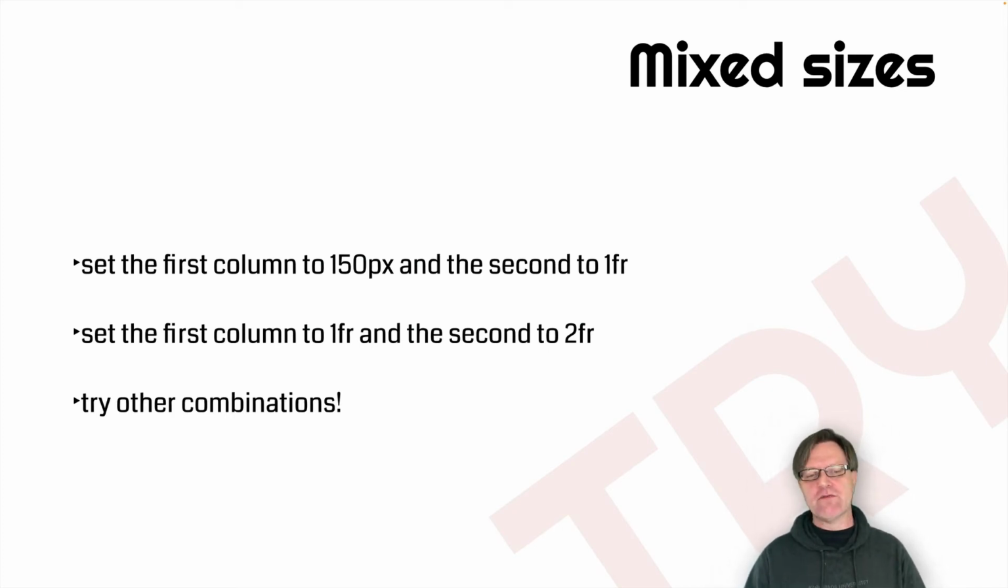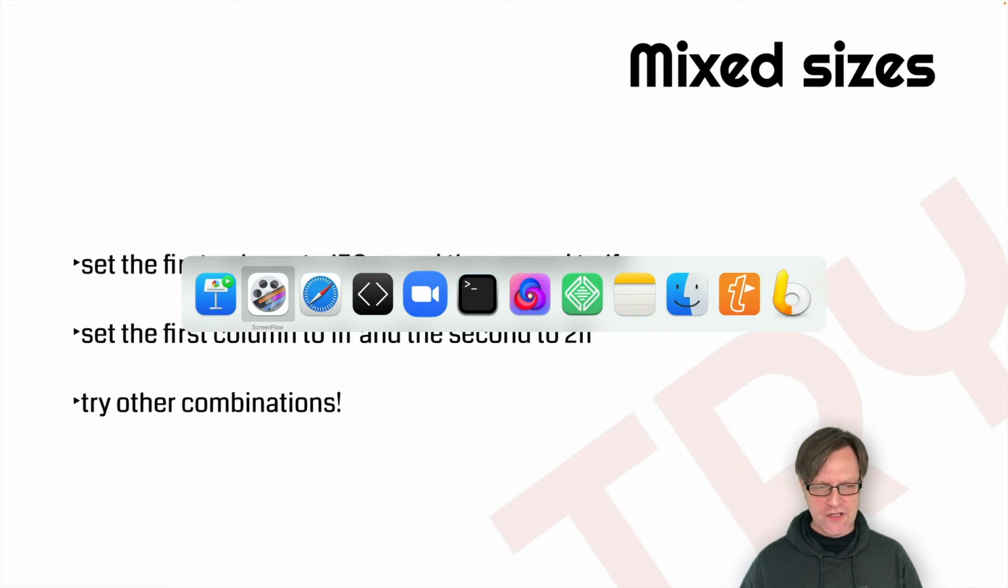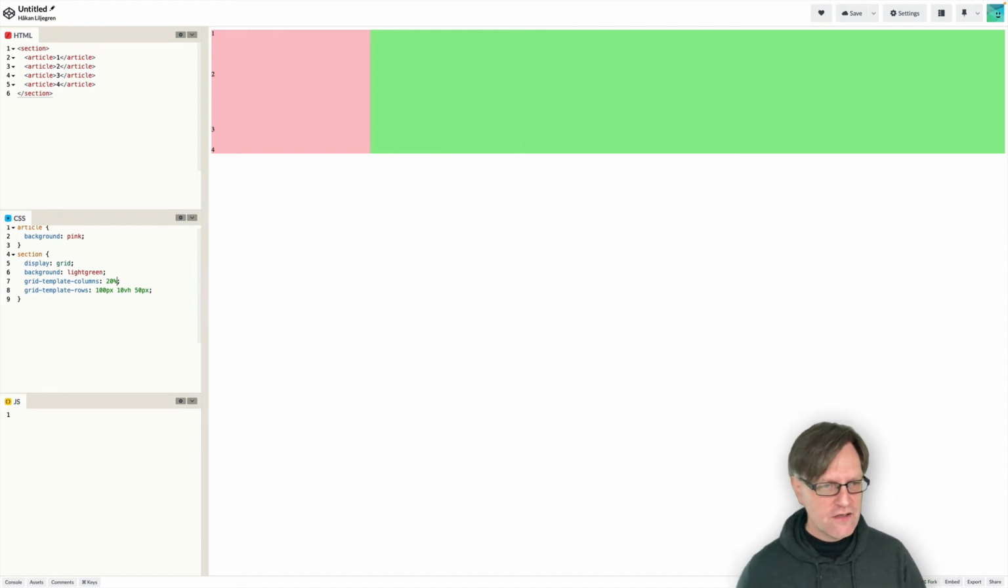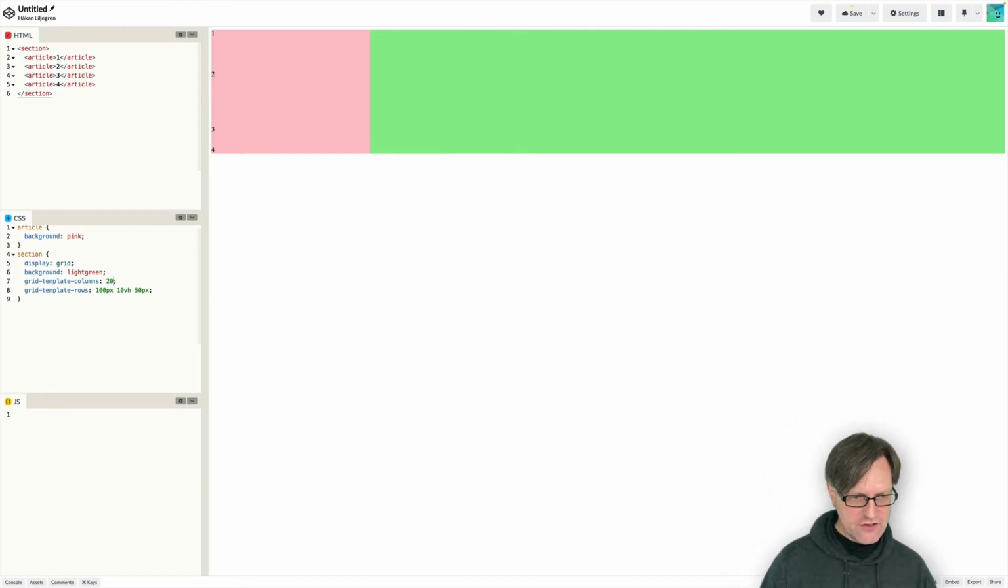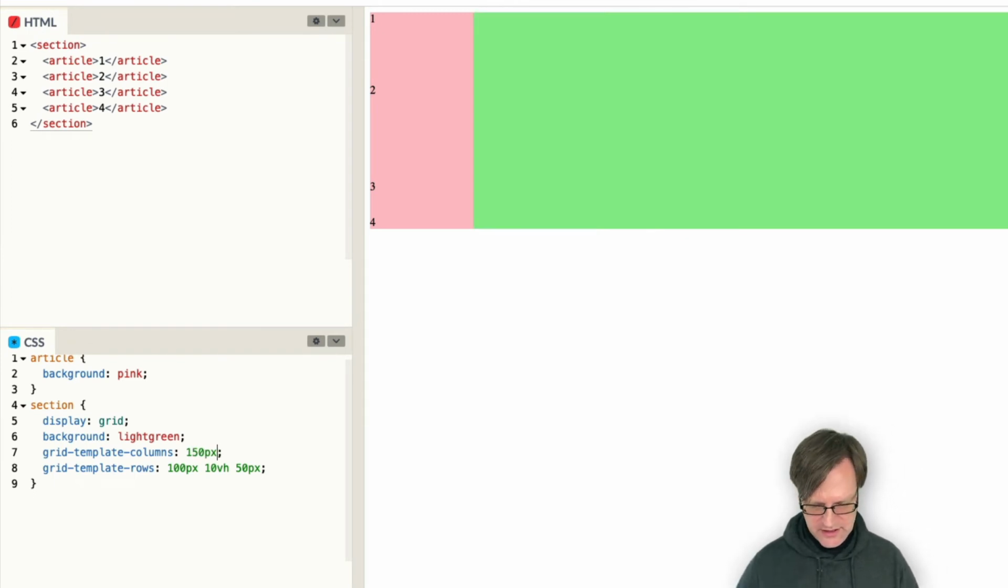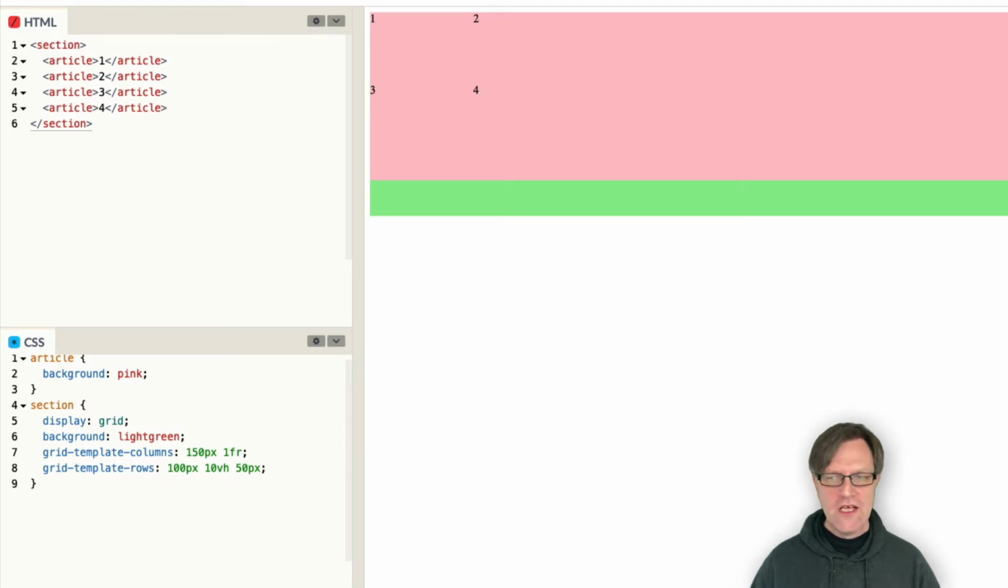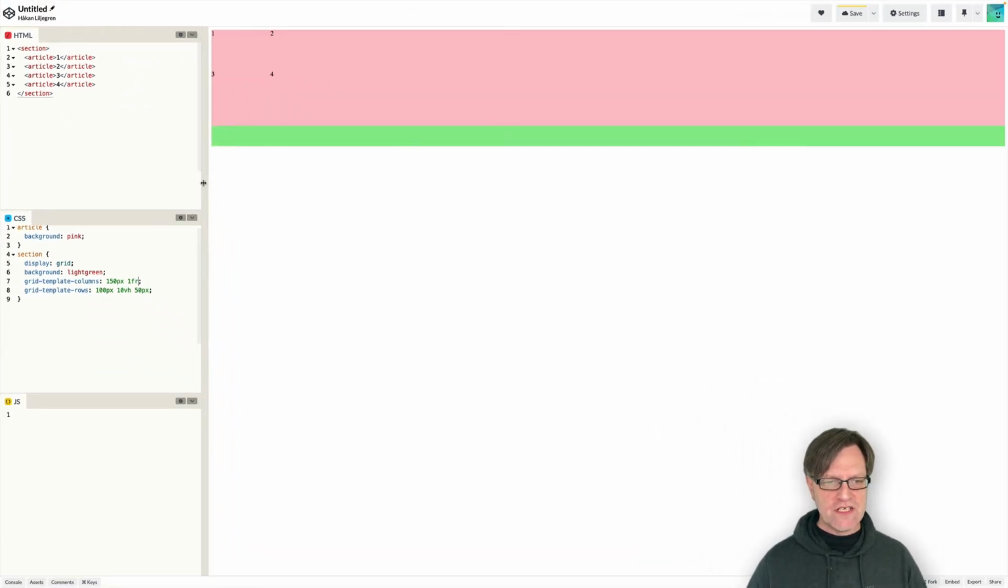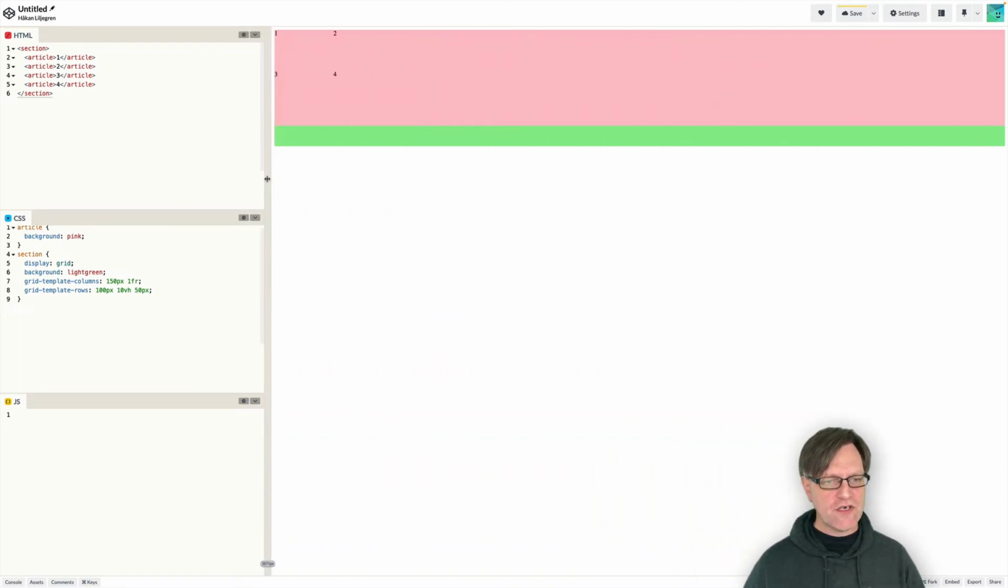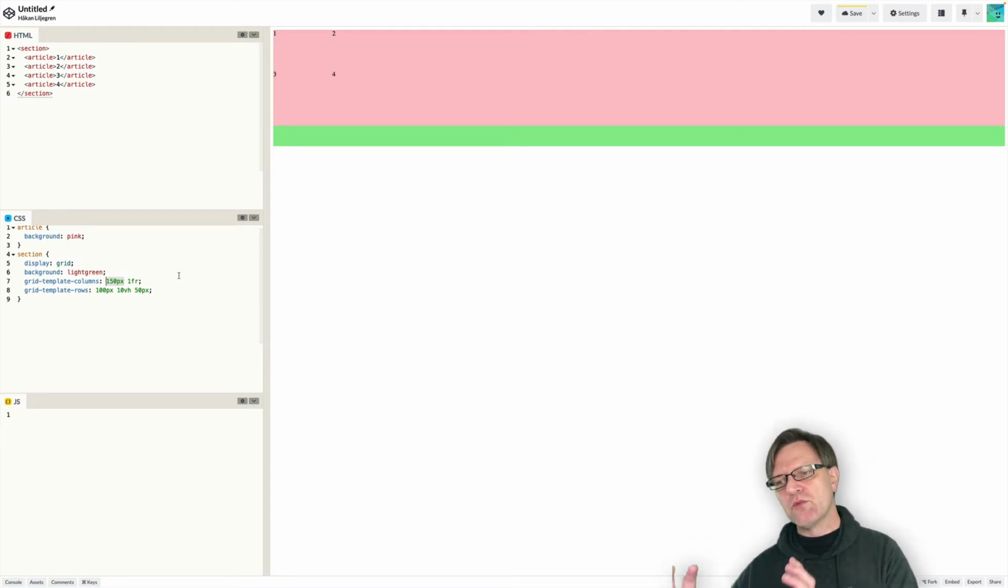So let's continue a little bit and set the first column to some fixed value, and then the second column to 1 fraction. And then we could try what happens if I set the first column to 1 fraction, the second to 2 fractions, and so on, so forth. So let's try this one, and let's go to my Safari here, and let's set up the first column to be 150 pixels, and the second column to be 1 fraction. Now you see that the first column here is fixed in size, and the second column kind of takes up the rest of the space. This is because the first is 150 pixels, fixed in size, and then the next column will take up all the remaining space, because now we have only 1 fraction in total.